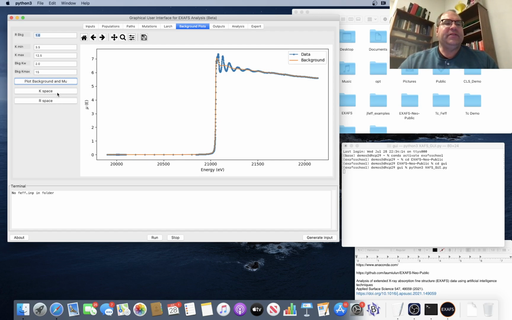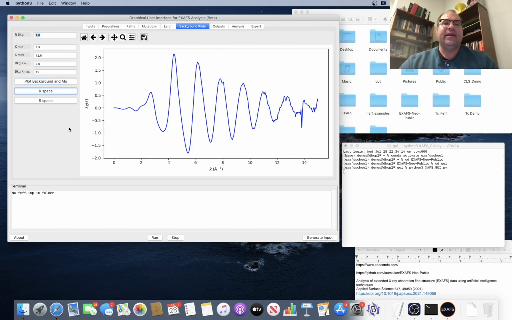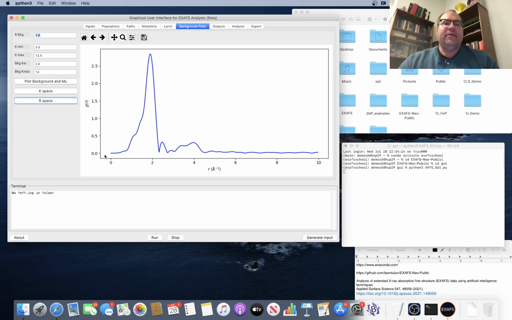That's fairly reasonable. We can look at the data in K-space. That's very good. Stopping at about 12.5 because this glitch out here affects the higher order data. And then in R space we have one strong peak, and these peaks out here do indicate that multiple scattering does play a role in this system.